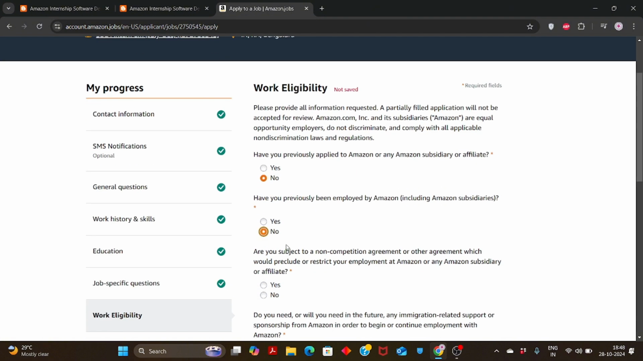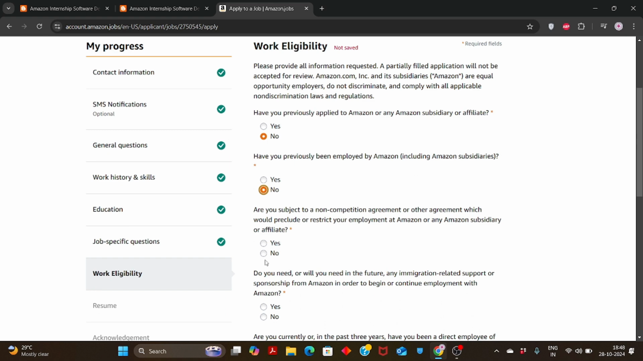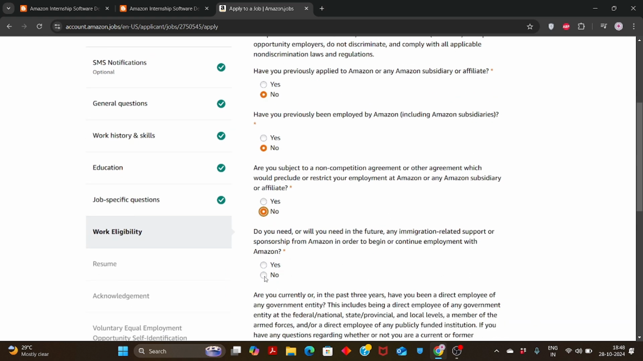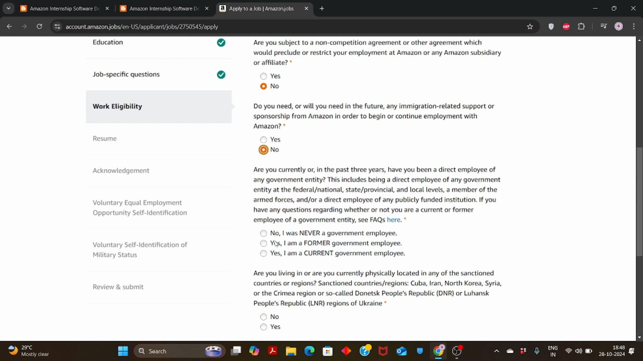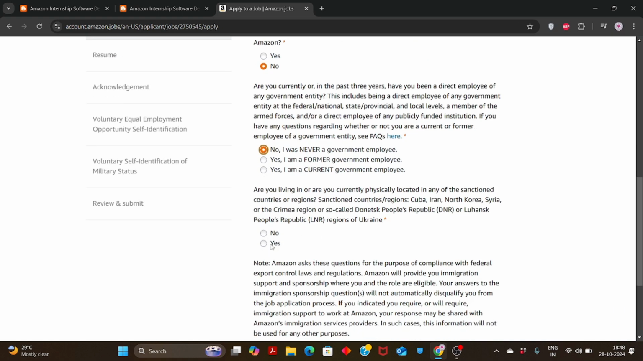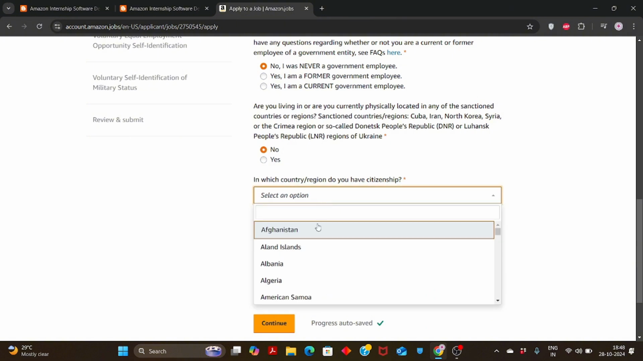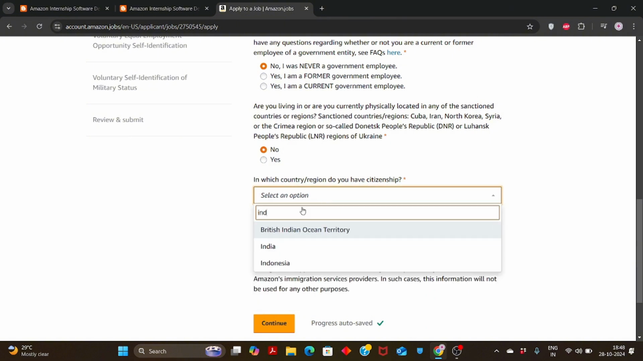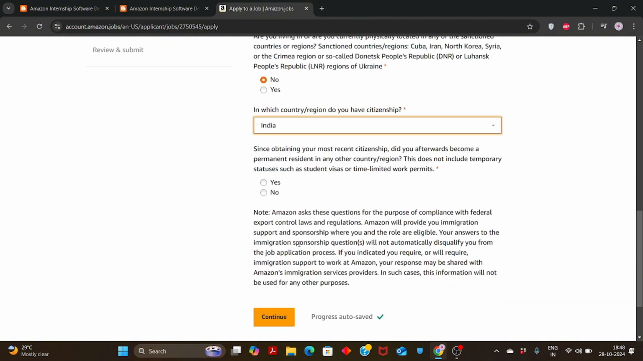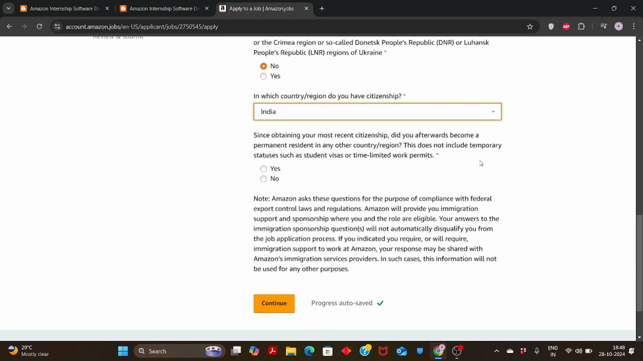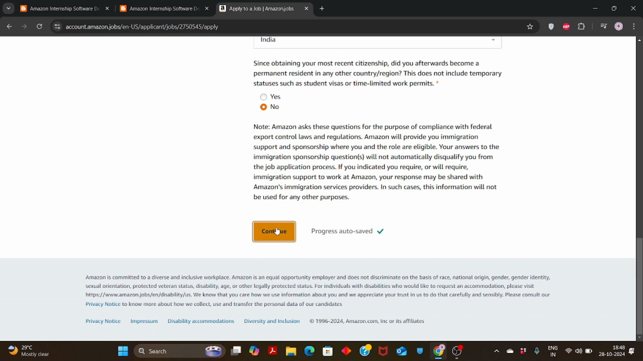Have you previously employed at Amazon? No. Have you subject to none? No. Do you need any immigration? No. And are you currently, in the past 3 years, have been a government entity? No. Because you are not. And this one is also no. You are not from a sanctioned country. You are from India. Okay, so press India and the temporary status is no, and then continue.